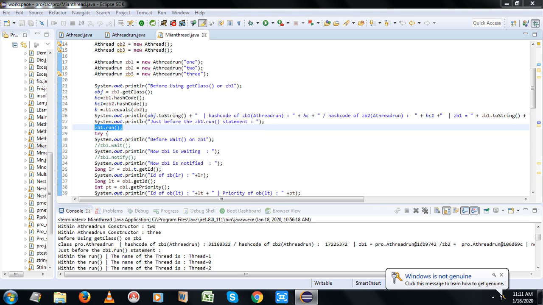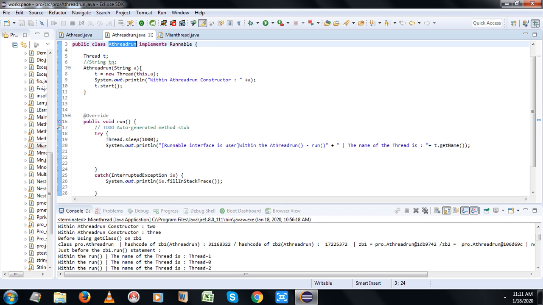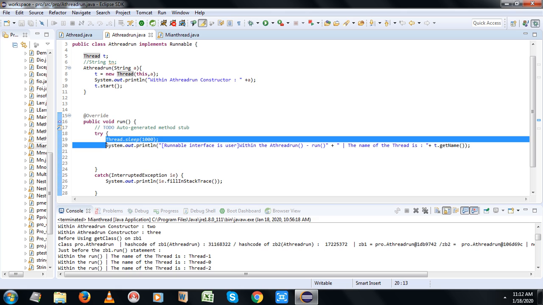See that, this statement just before the run statement got printed here in the console. Just before the zb1.run statement, you can see it in the console, I have highlighted, and then the actual content, when we call the run method of a thread run, got printed here. You can see the runnable interface is used within a thread run. The name of the thread is 1.